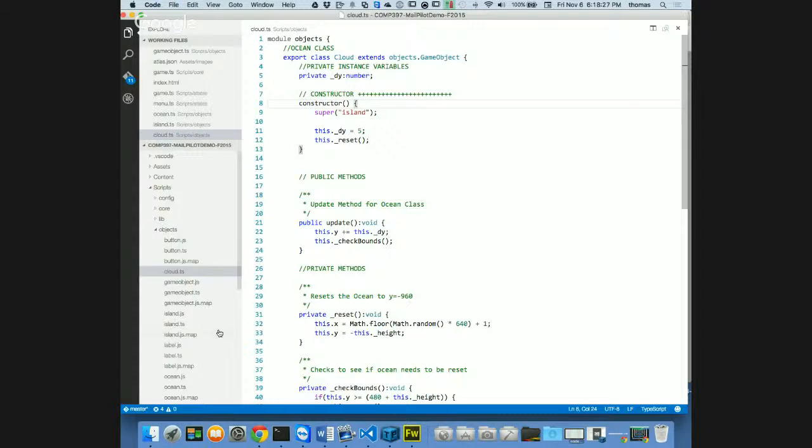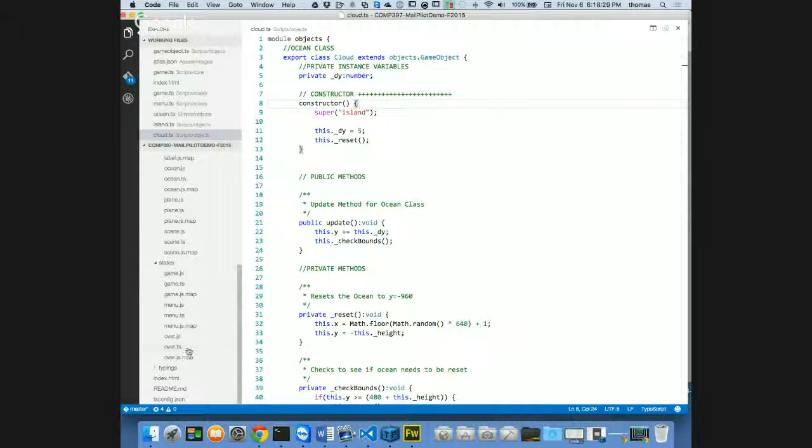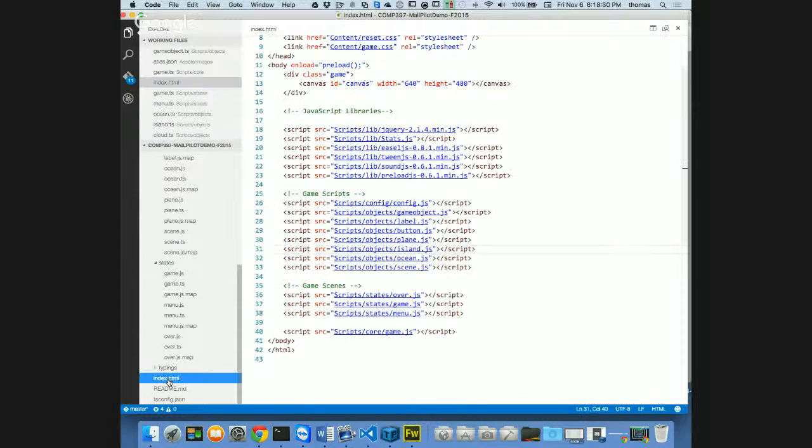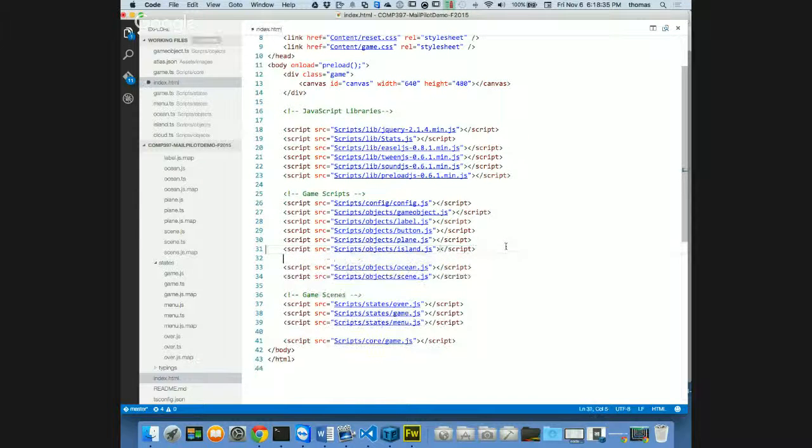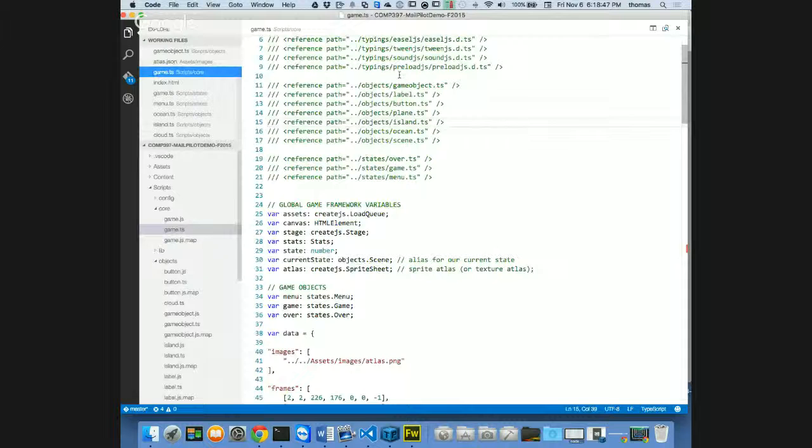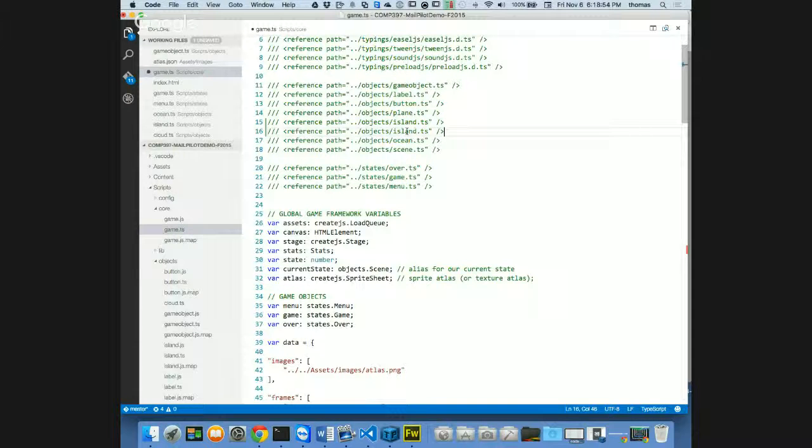And now that I've got my cloud, let us add it into my index.html right away. So here's my island, comma, and paste. One of them is gonna be called cloud.js instead of cloud.ts. We're gonna go back into the core game class, and take one of these island entries as a copy, and put that in as cloud. We're still going to make one more change, cloud.ts.